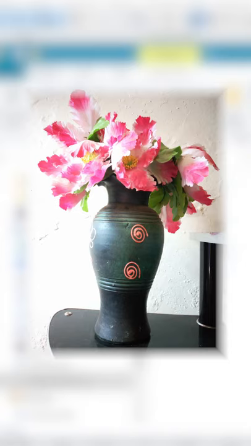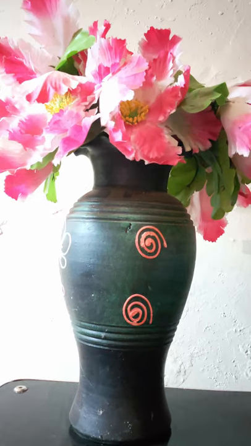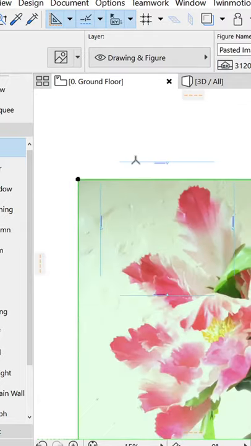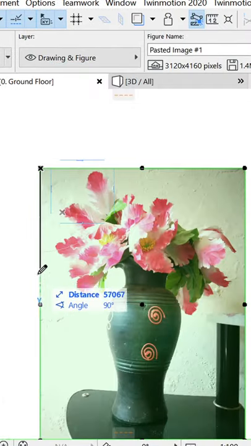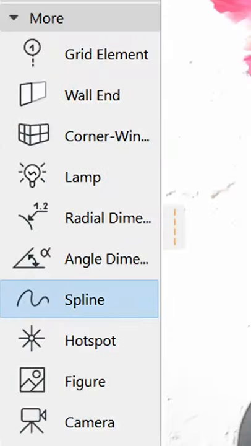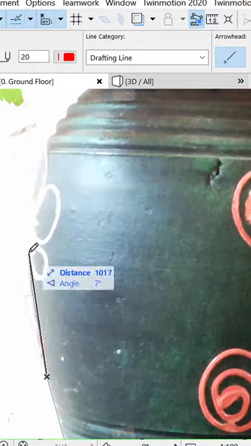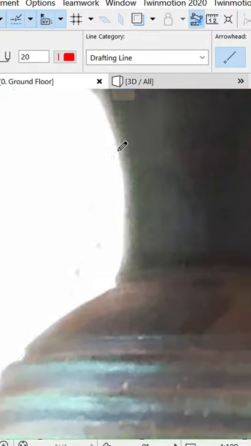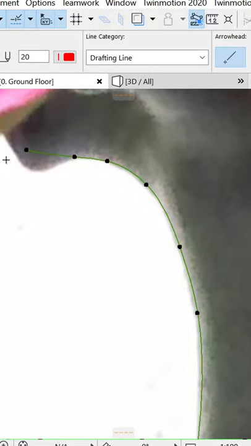Sometimes all you want is a custom flower vase. Just get the reference into Archicad. You can obviously scale it down to something that you want. And with the spline tool, you can draw around the shape just to get it as close as you can. Double click to finish. One half will do.